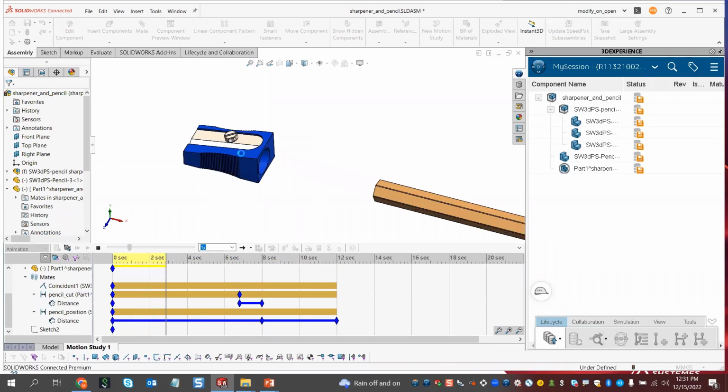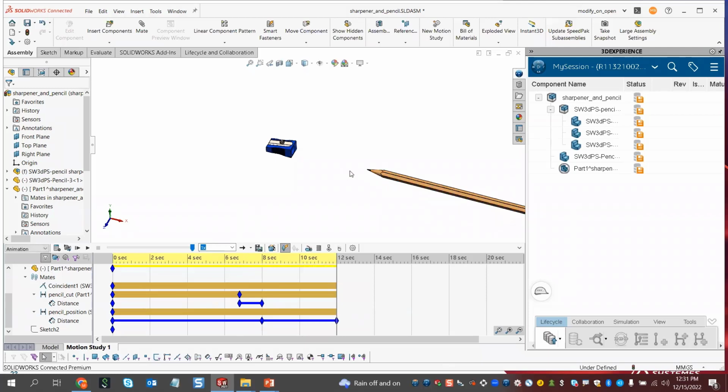If we play that back, we see the pencil come towards the sharpener, and as it enters the sharpener, the pencil gets sharpened and then it exits. I could have played with the timing a little bit, but we see the pencil go in, get sharpened and come back out. That's not really how pencil sharpeners work, though. The pencil has to be rotated.